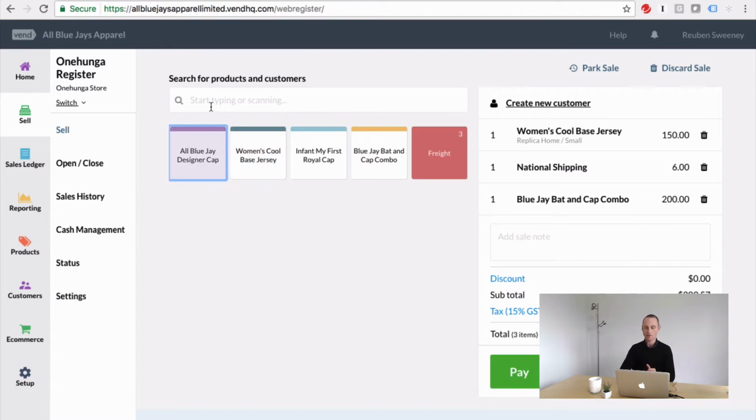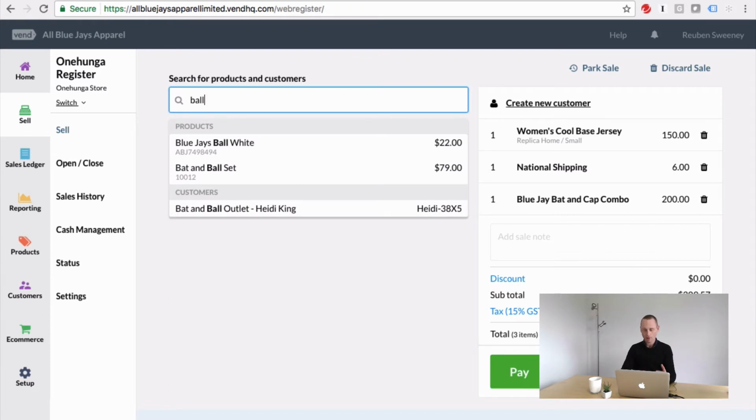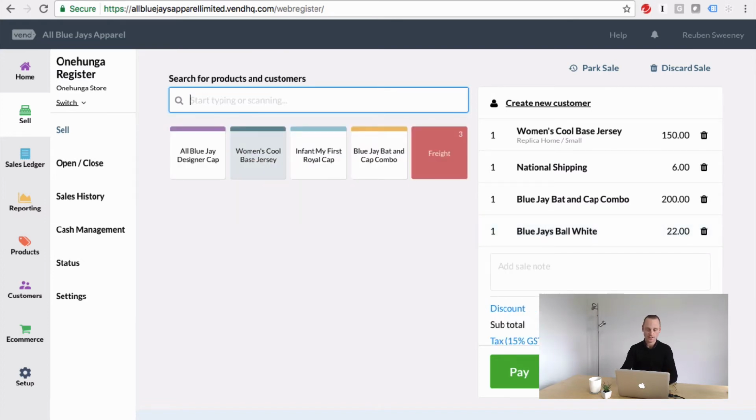The third method of selling is via the search bar here. So if you don't have a quick key set up for the product you have and the barcode hasn't scanned, you need to opt for method number 3, which is the search. And just like Google, you can type in any descriptive word that describes the item that's on your counter. So I'm going to type in ball, for example. It's going to bring up every product inside my database, inside my point of sale here, that has the word ball in it. And I can say, well, this is either a bat and ball set or an individual Blue Jays ball white. And this will be a single white ball, and I'm just going to select it from the drop-down list there. That's the third method of making a sale or finding a product.